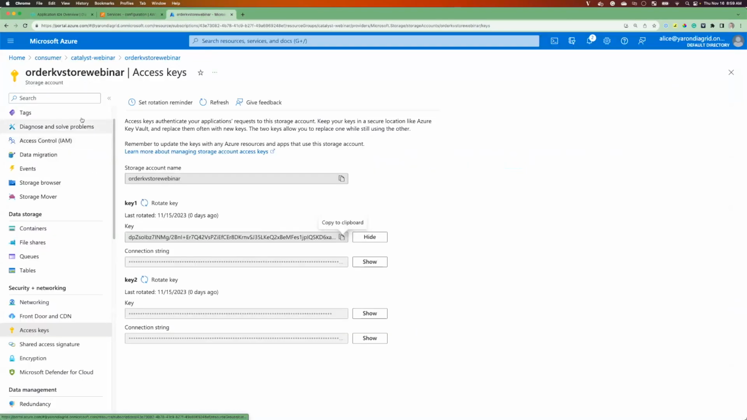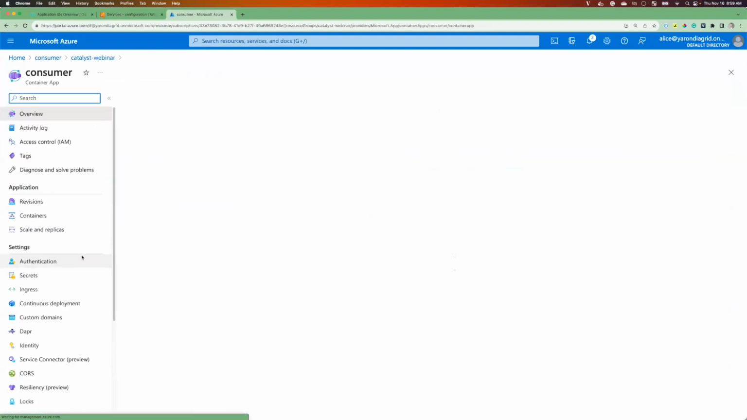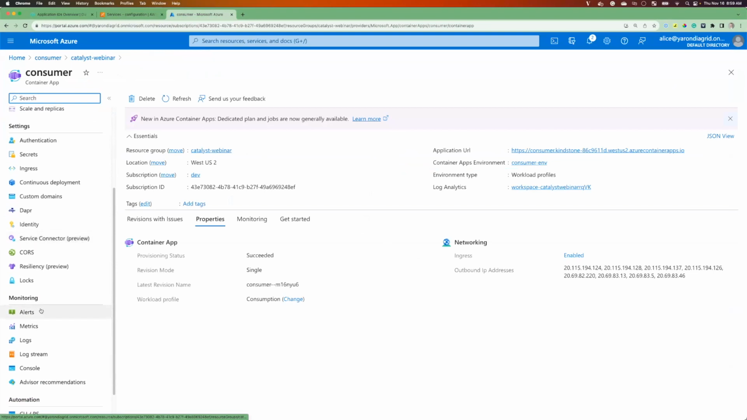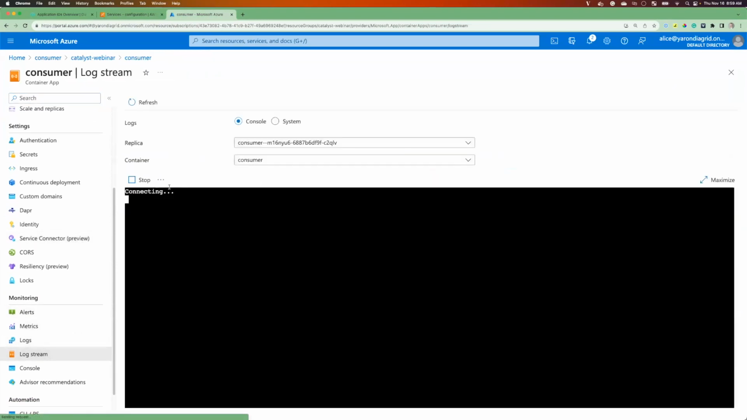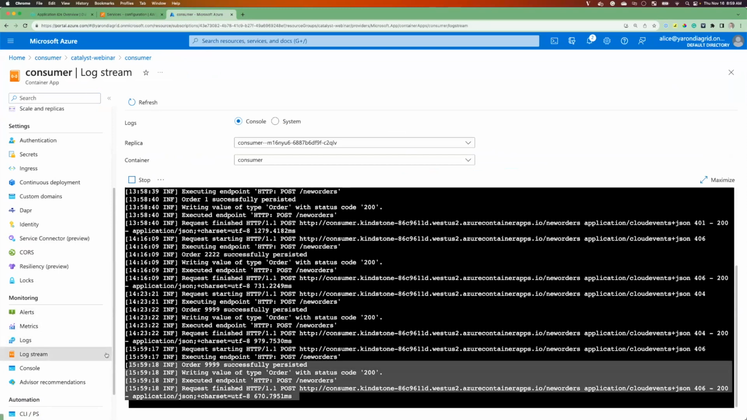And then on the subscribing side, I'm actually going to jump into that container app. Again, this is on the consumer subscribing side, and I'm going to check out the log stream, which is just going to show me some live logs. And you can see order 9999 was actually successfully persisted. So this is great, just showing that end-to-end capability.